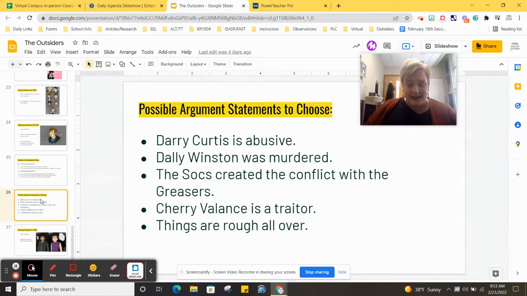he wanted to die, and why you believe that. Okay. You could pick the Socs created the conflicts with the Greasers. That could be an argument. Or the opposite side. The Greasers and Socs are equally accountable for the gang conflict.